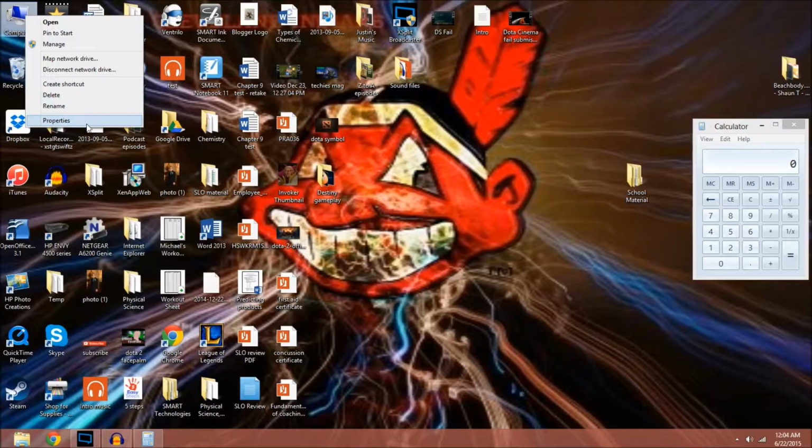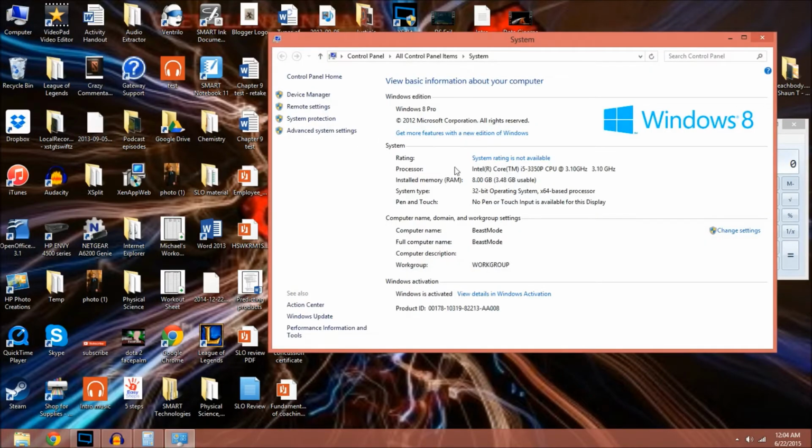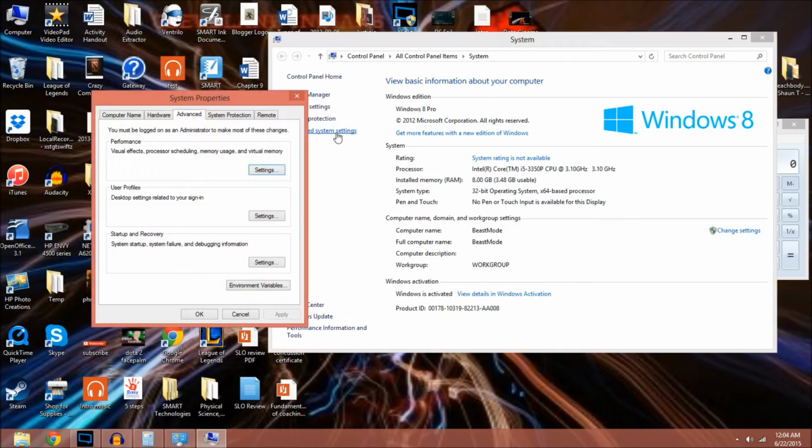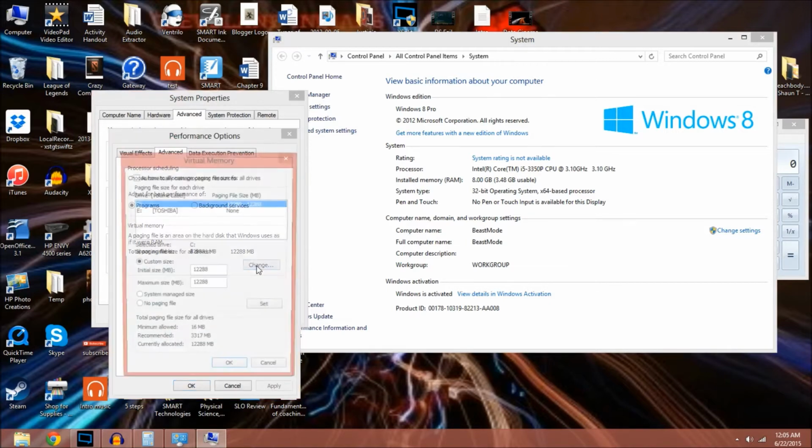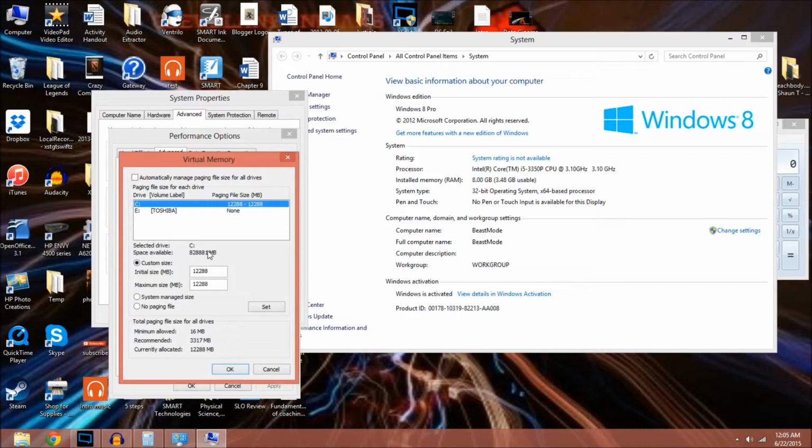Computer, properties. If you're struggling with your memory, which I was, instead of going ahead and buying memory and installing it in my computer, I went ahead and went to advanced system settings, performance settings. Go to advanced, virtual memory down here, and you can change about how much of your hard drive space you want to allocate as memory.